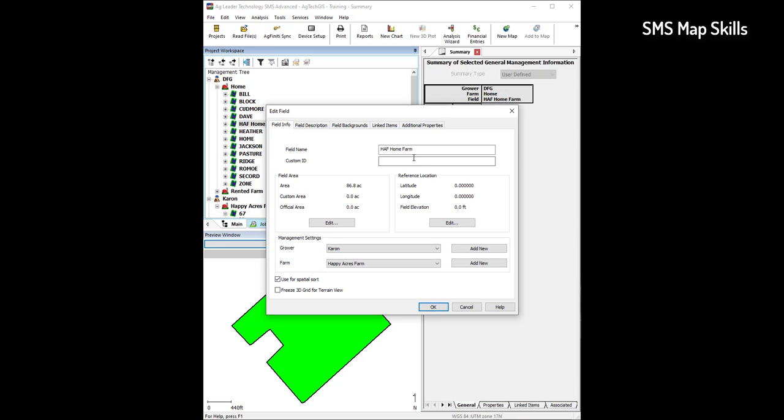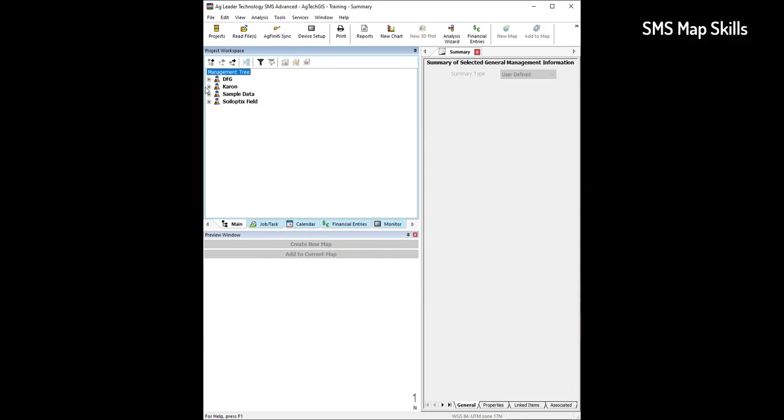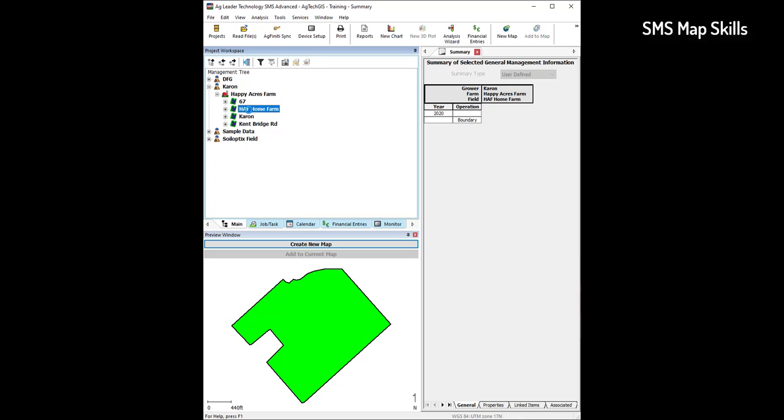And all we do is reassign what grower and what farm it belongs to and say OK. Now it gives us a chance to move previous data or future data, but we just want to apply it to existing and future data to move anything from that farm field over to the right grower. And we say OK. So now we see underneath my name, there is this field that was improperly designated when the data came in from the machine.